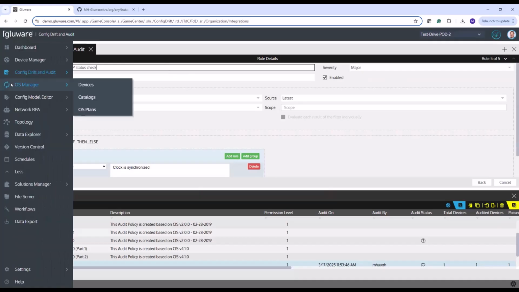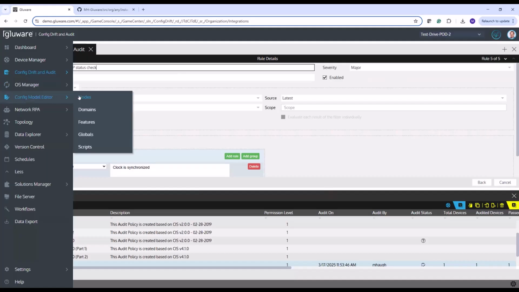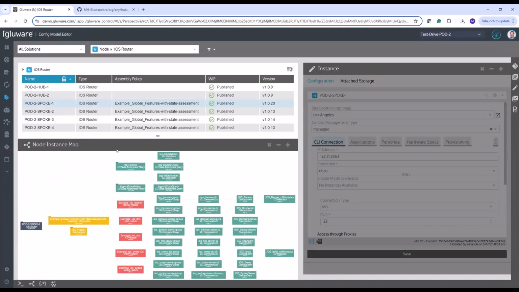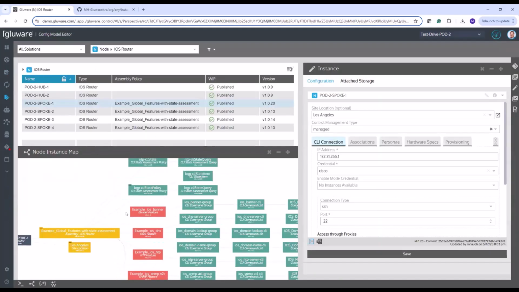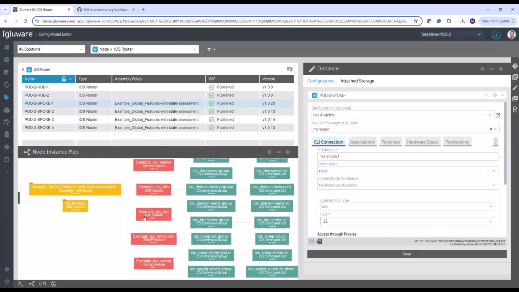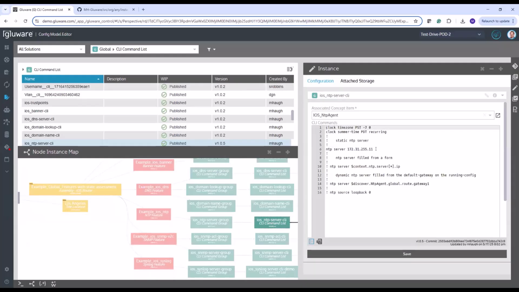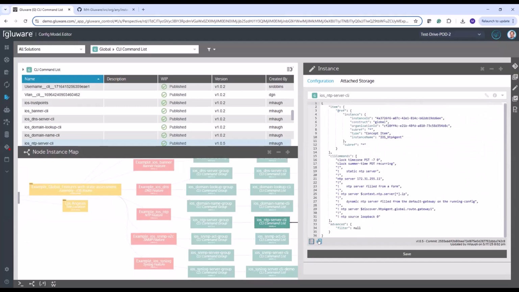I'll quickly show that in config model editor. I navigate into my config model editor. So here we are, we're managing features like banner and DNS and NTP. So let's just go ahead and go with NTP. And let's say someone comes in and edits. By the way, when I click on the JSON view, this JSON instance is what's getting saved into the repo.